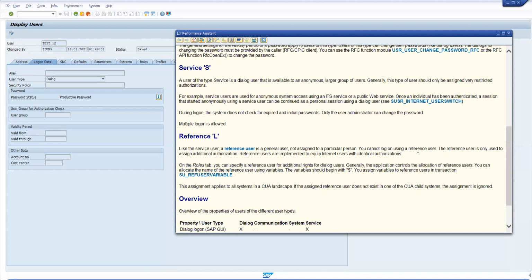So you cannot log on by using a reference user. This reference user is only used to assign additional authorization. Reference users are implemented to equip internet users with identical authorizations. This is not used in many of the clients. Only in very few clients would they be using the reference user type. Ideally, it only provides additional authorizations to an existing dialog ID, and you cannot simply log in by using a reference ID and password. You cannot do that.